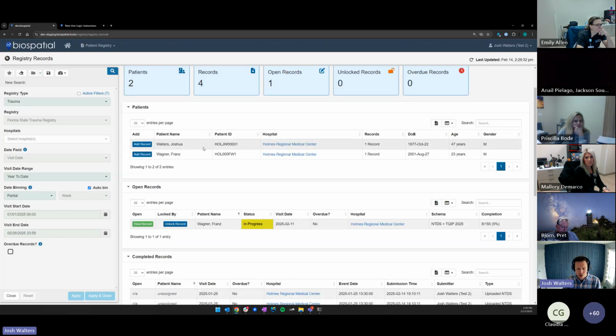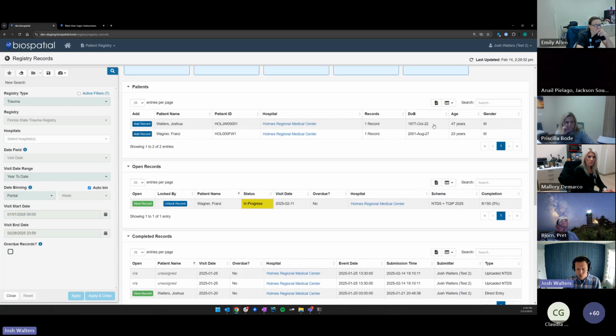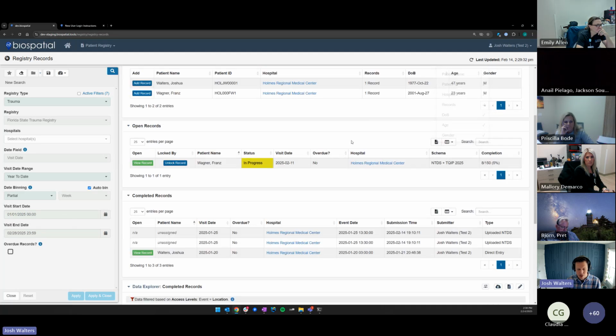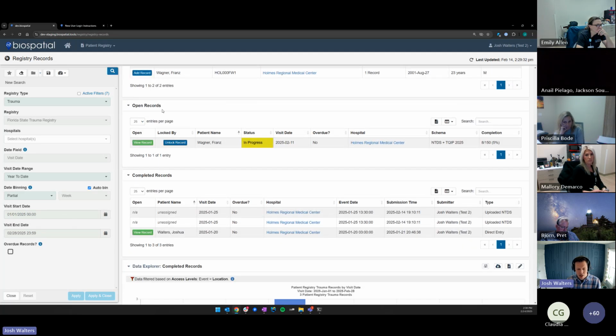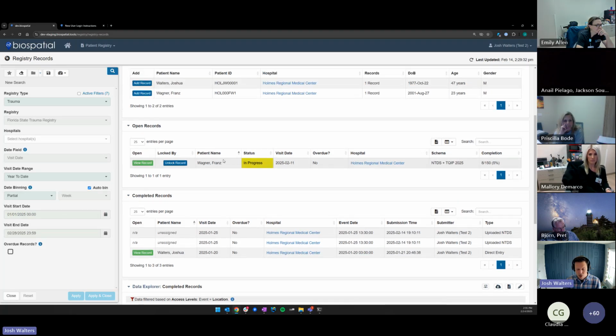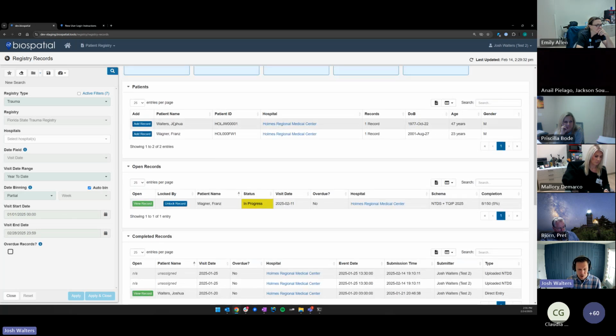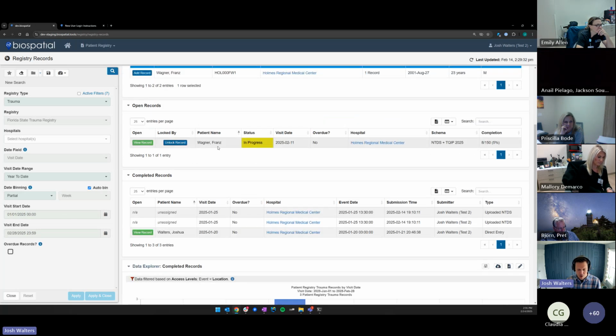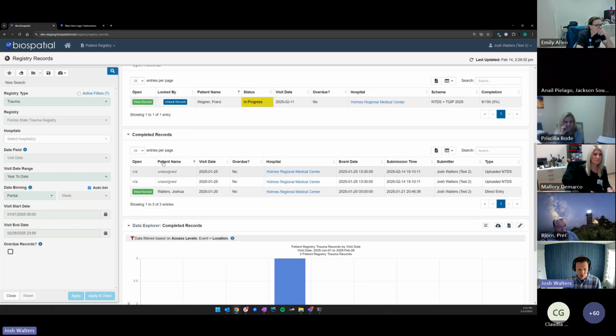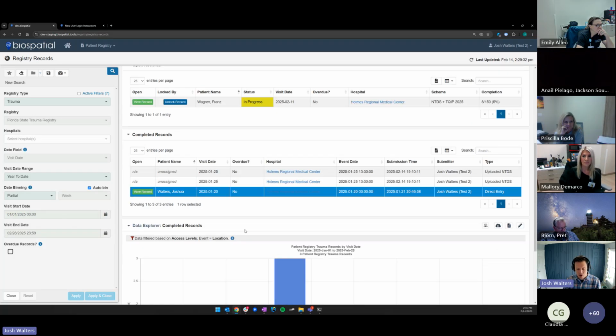As we see the patient information here, we can review the patients there. We can export the data for those patients. We can configure the columns for these individual tables. You can see that I have one open record, Franz Wagner. Maybe you know who that is, local Florida celebrity, I should say. And then there's me. So no comparison there. But then we have completed records. I completed a record earlier today that I had created for myself.